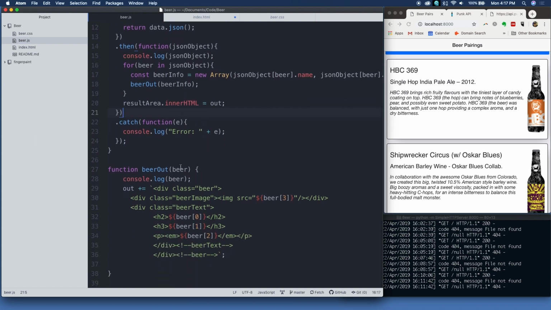All right, so here's beerout. This gets passed each one of these individual beers. What we do here with beerout is we disassemble the array into a logical division where we display the image. Look carefully at that HTML. It's called beer image, and the image source comes from the URL right here. We're essentially building the HTML. We're putting the beer's name in the H2 tag, the beer's tagline in the H3 tag, and the description in paragraph and emphasis tags.